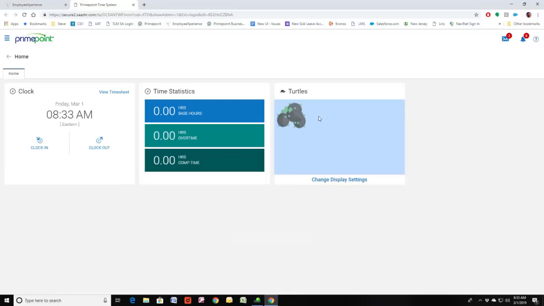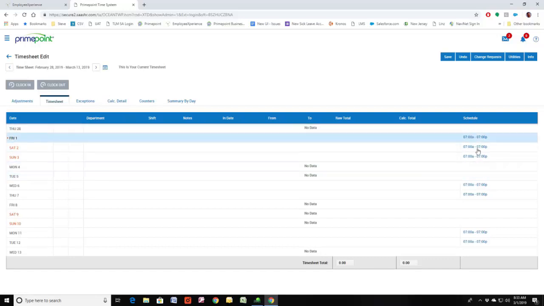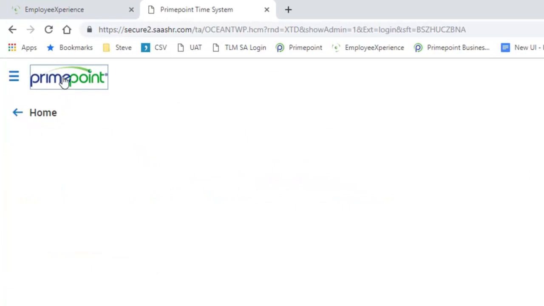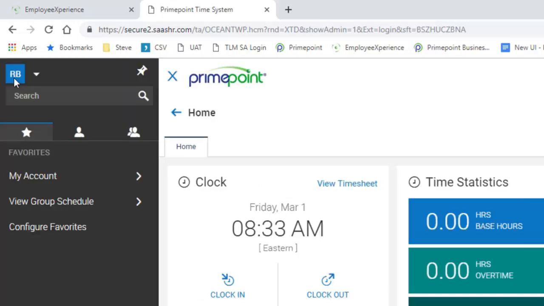The first screen that loads up will be your dashboard screen. It'll contain tiles that may look similar to what you see on the screen. To view your timesheet, you would click on the View Timesheet button, and it'll take you into a view of your timesheet where you can see the days that you're scheduled to work. Clicking on the PrimePoint logo will always take you back to your home screen. To access other functionality, the hamburger menu, which is the three lines in the top right corner, will launch a navigation panel, and the star icon will produce your favorites.